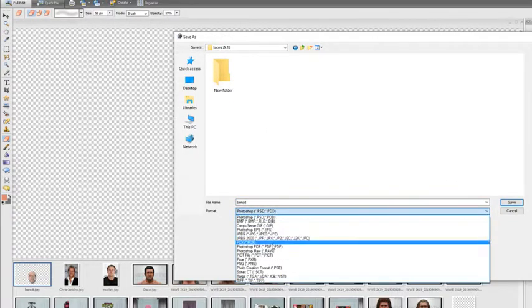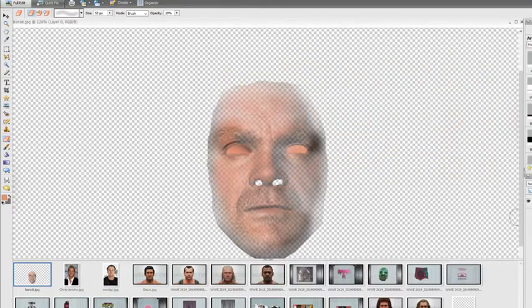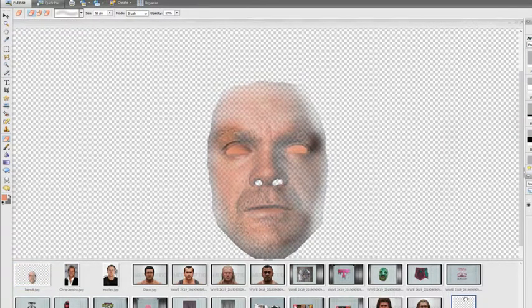Now, you want to make sure you save this as a PNG. This way, the invisible parts remain invisible. But we're not done yet, though. Hold that thought. Here's where it gets interesting.